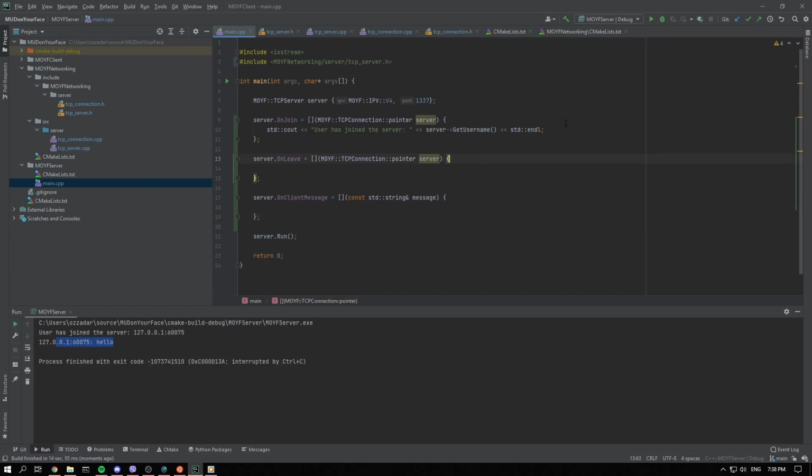Let's do the similar thing here. User has left the server. So when the user leaves the server, we'll get a message saying we leave the server. And on the client message, so whenever a message comes from the client, we are going to say server dot broadcast, and we will broadcast the message to all of the clients, right?